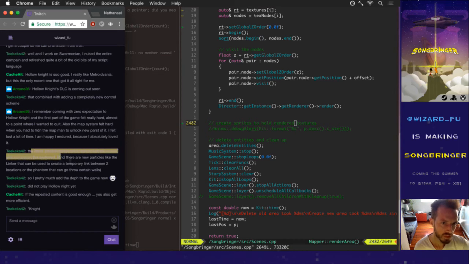Sweet. Oh, you're switching up your control scheme. Oh, and one key on the keyboard. Sweet, new particles.